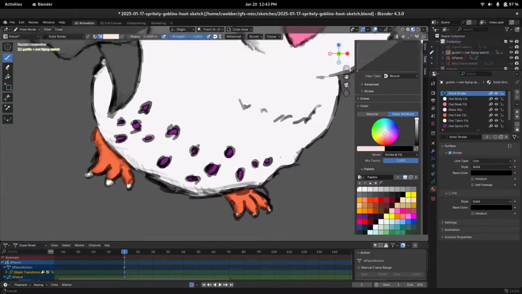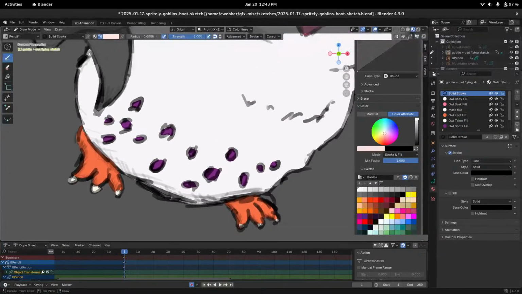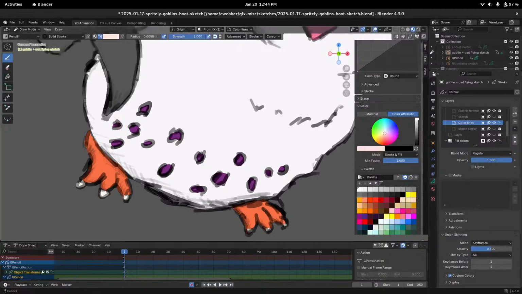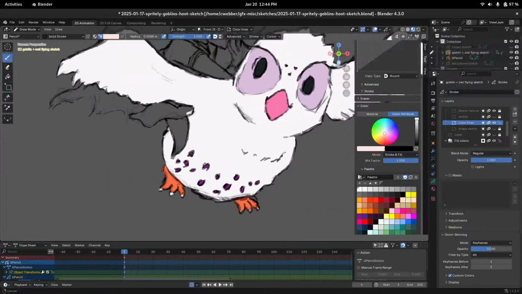For that, I might actually switch the blend mode. So you can do these different blend modes. For example, multiply is often used for shading. But here I'm just using regular. Anyway, I'm not going to go much further than that.